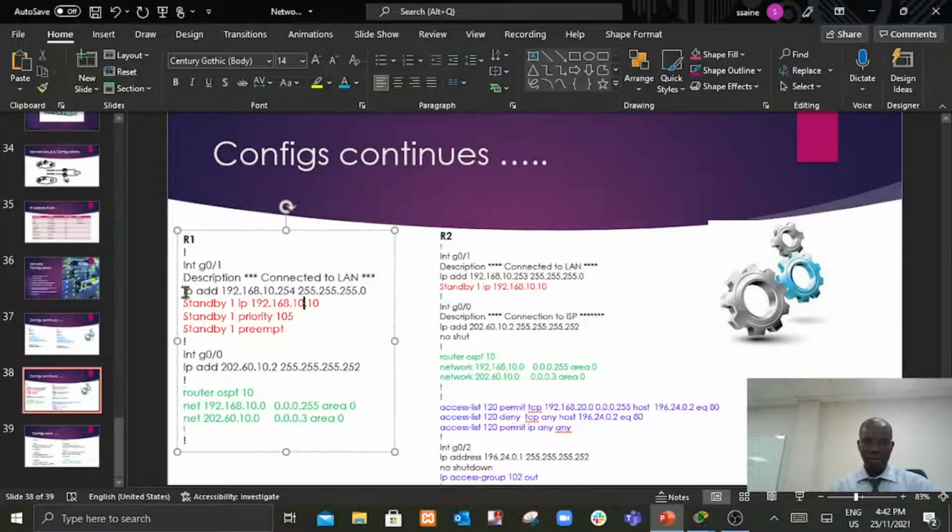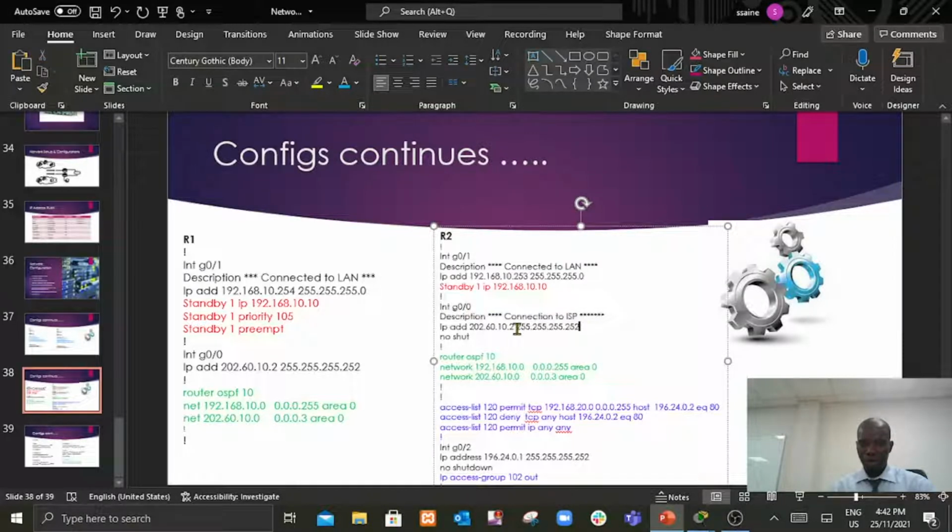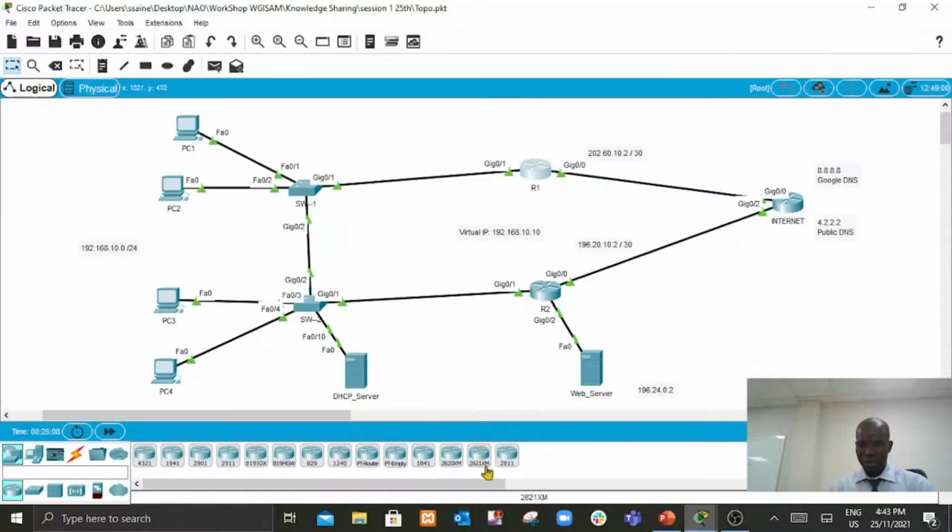You simply input that command ip address, put the IP address, and then the subnet mask. That was also done for R2, basic IP address configurations on gigabit 0/1, that's the one connected to the LAN, and gigabit 0/0 connecting to the ISP with a different IP of 208.60.10.2. And now the interface 0/2 on R2, that is the interface going to the web server.